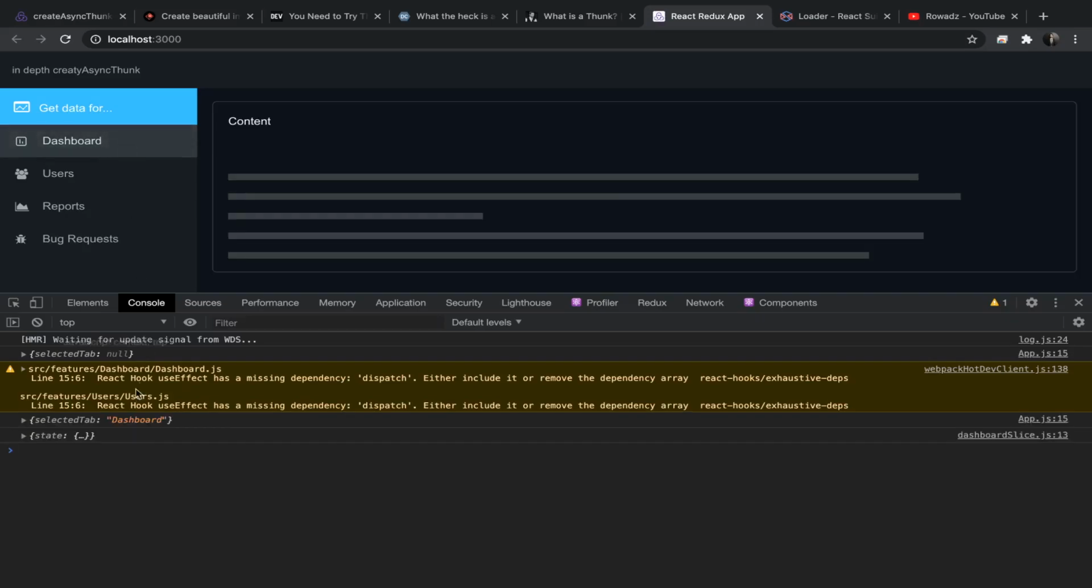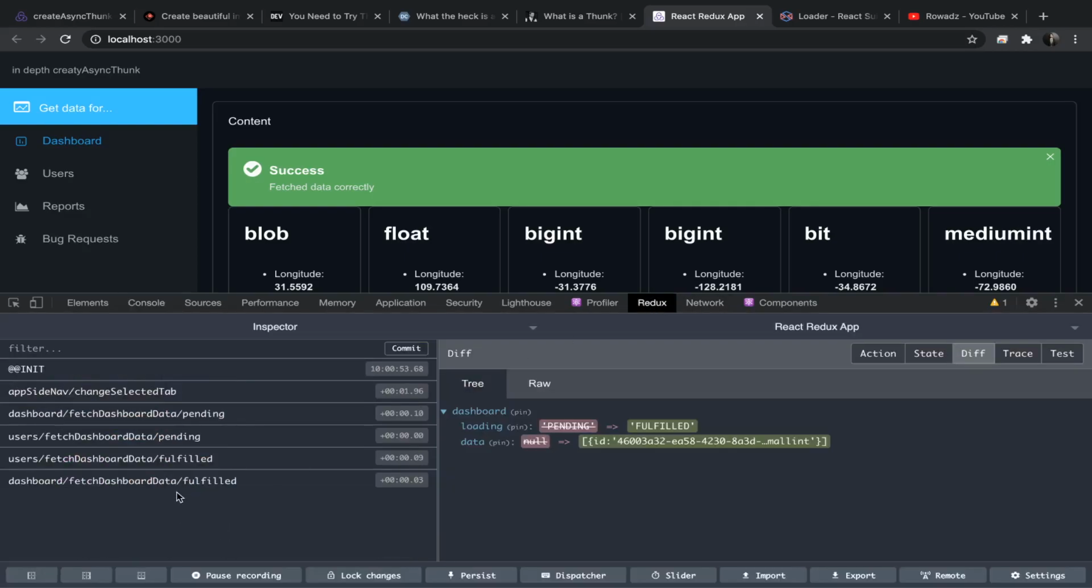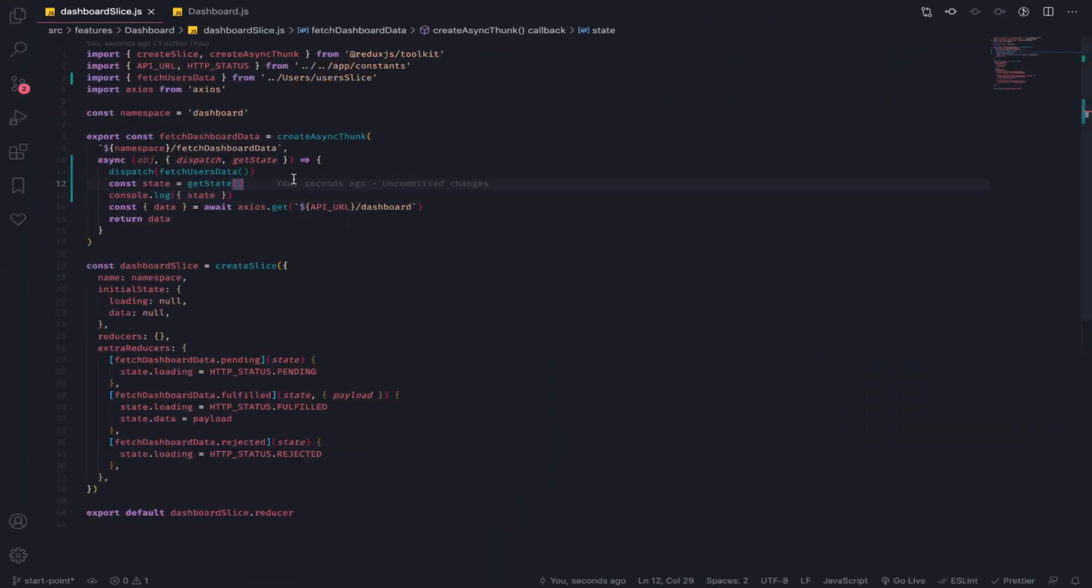So go to dashboard. You will see this is the whole state. As you can see, users, dashboard, and side nav. And let's go to our Redux. You will see also the users action have been dispatched as well, because we dispatched it here, which is very interesting. So these are things that you should definitely check out in the create async thunk function. So that's it for now, and bye.